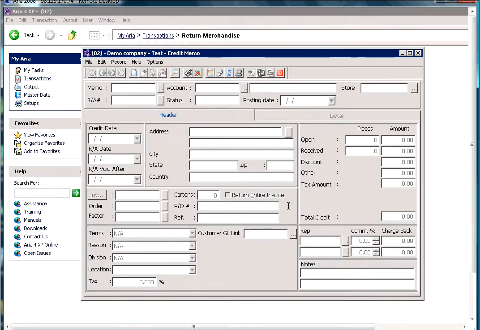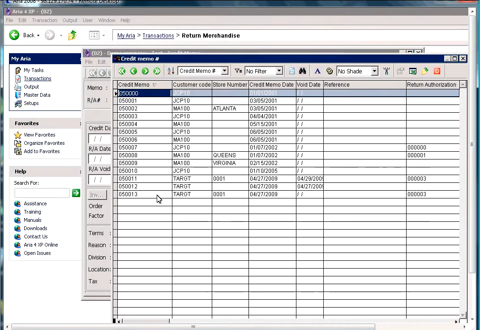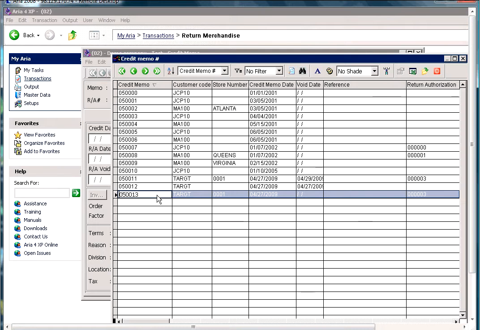To inquire an existing credit memo, either type in the credit memo number in the credit memo field or display from the list, locate the credit memo number and tap enter key to select the credit memo. Please note that the credit memo information is not editable once the credit memo is saved and posted to the inventory.